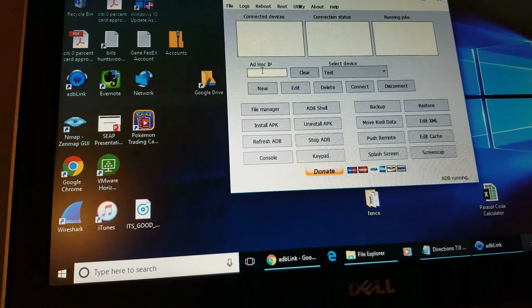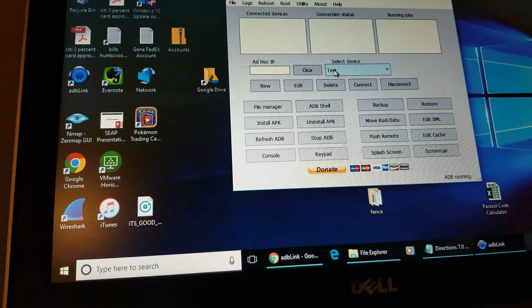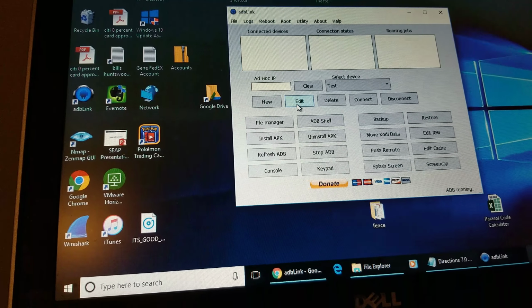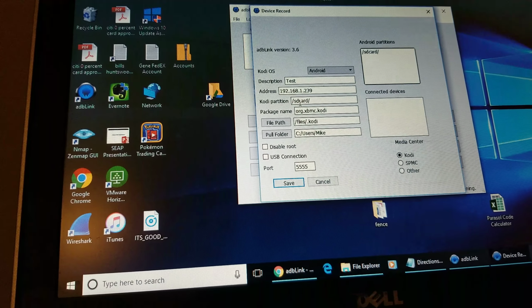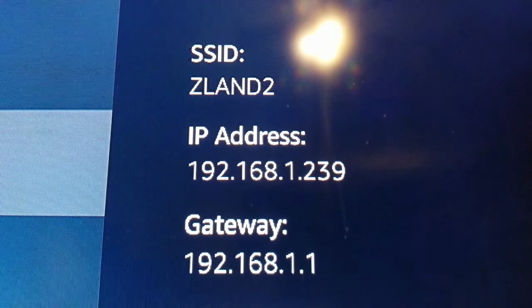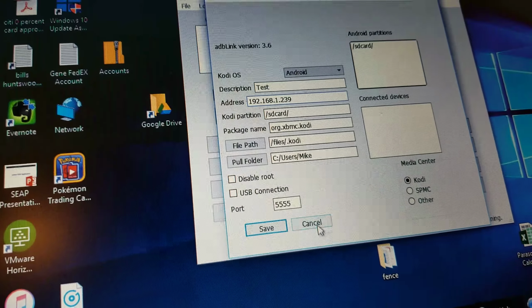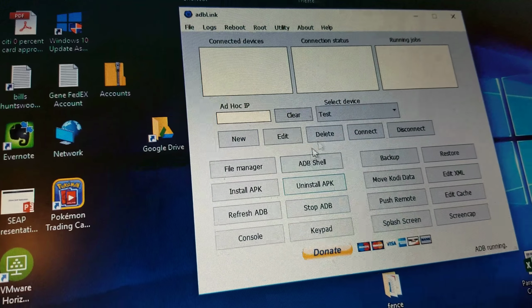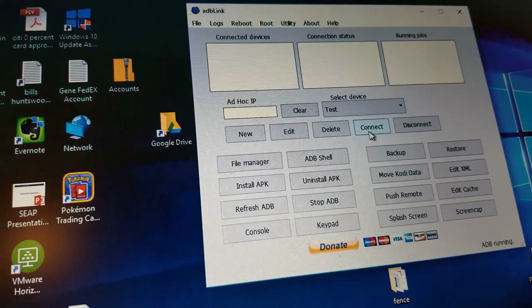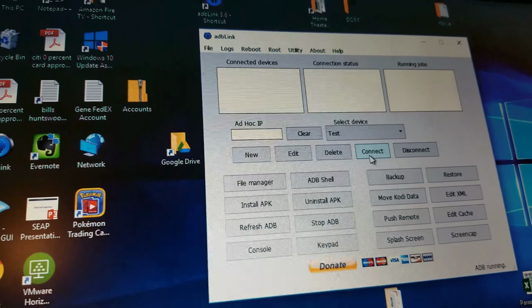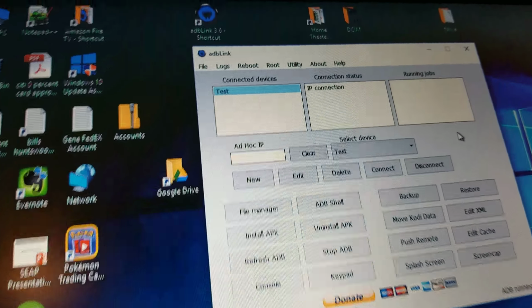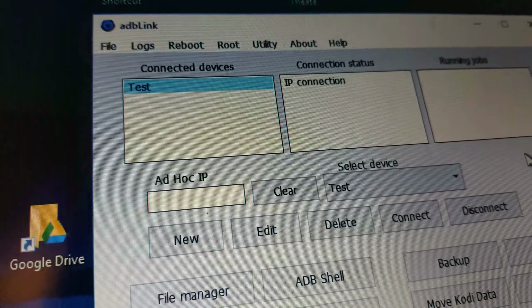Alright, you can either put the IP right now or you can create a new device. I'm just going to edit my test. I already put the IP in, make sure it matches, 192.168.1.239. It does match. So if you were putting a new one in, you hit save. I already have it, so I'm going to cancel. And then with that selected, just hit connect. And it should do its thing, and now you are connected.